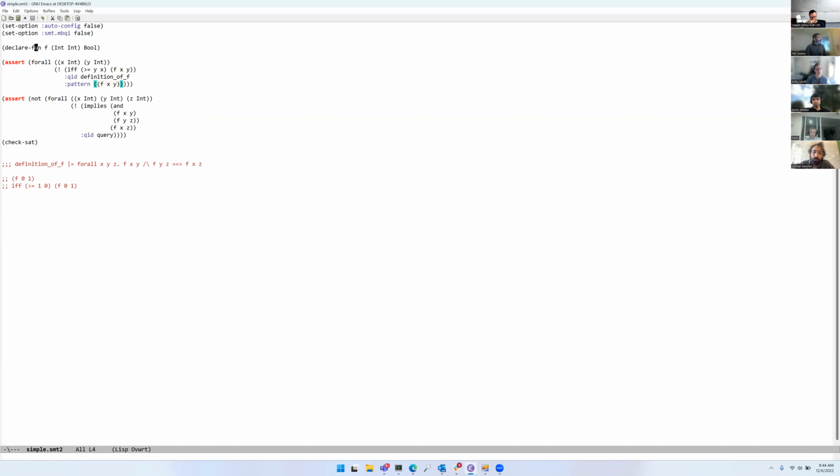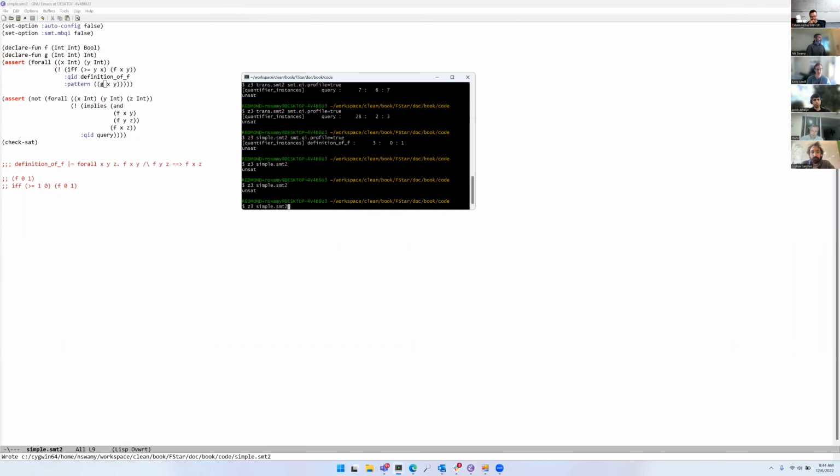Now I can do something artificial and say, suppose I declare function G, and I make this my pattern. What do we expect will happen here? Anyone? Well, Z3 says unknown.